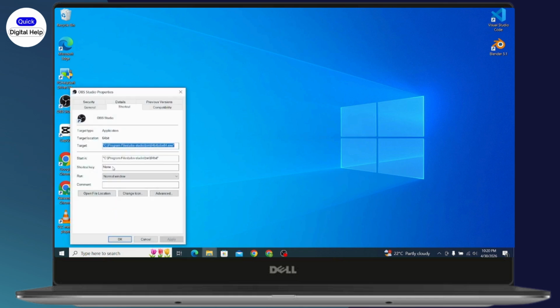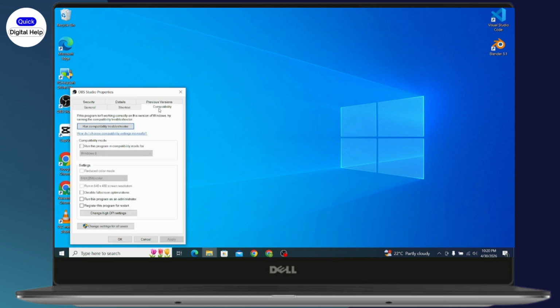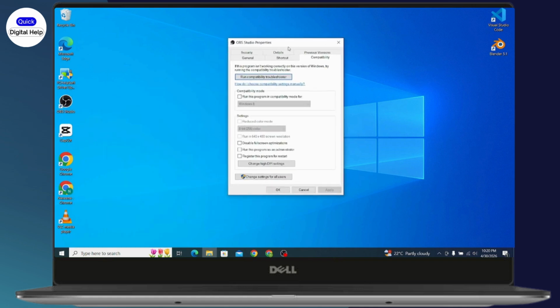Under properties, you'll find this kind of window up here. And what you have to do is go with the compatibility tab, which will be right here. And from there, you will find all of these options, right? You need to go and select run this program as an administrator. Click on apply and then click on OK. And now check by opening the game if your error has been fixed or not.